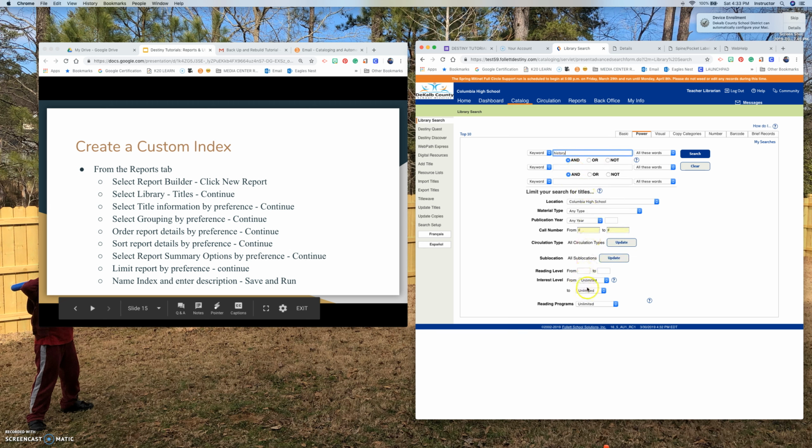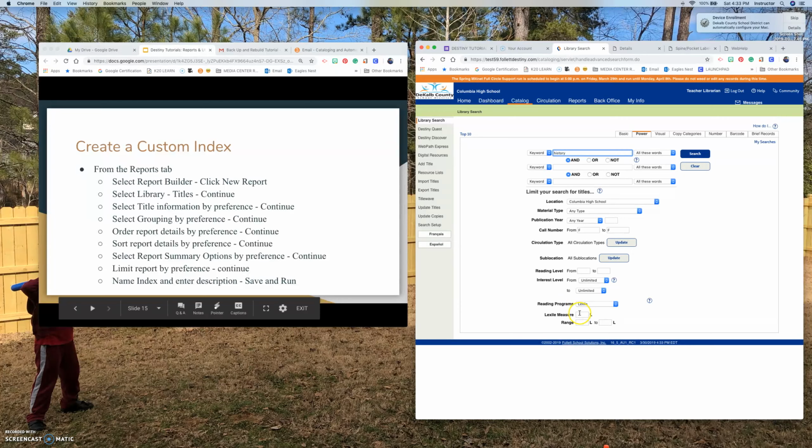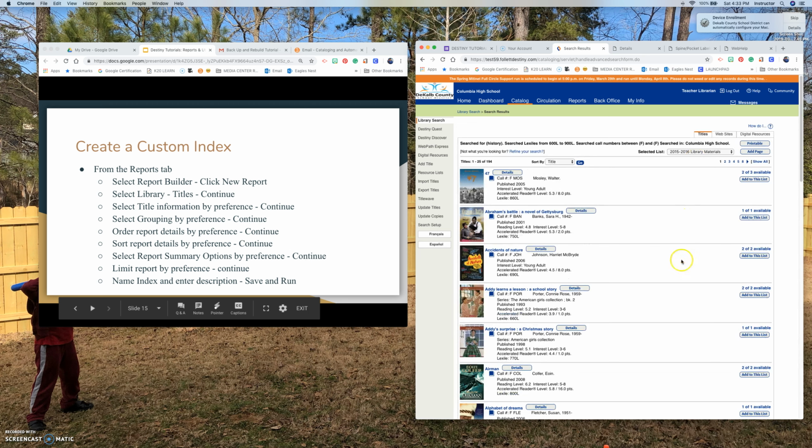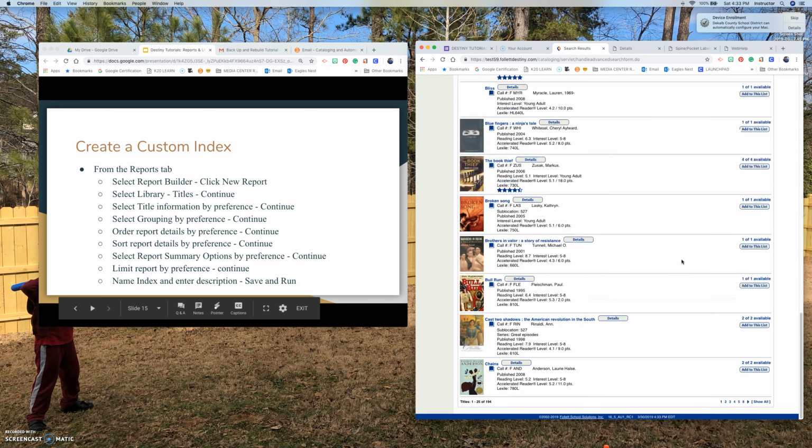And I could go down here and choose Lexile under reading programs. And I can go in Lexile and I could put a range, maybe 600 to 900. And then I could perform a search. And then you notice that I only have just these 194 books. And so then I have plenty of history, and then I have the Lexile that I want.